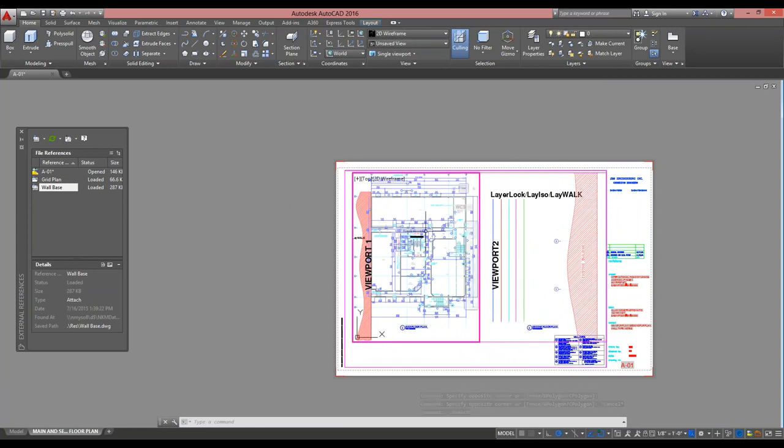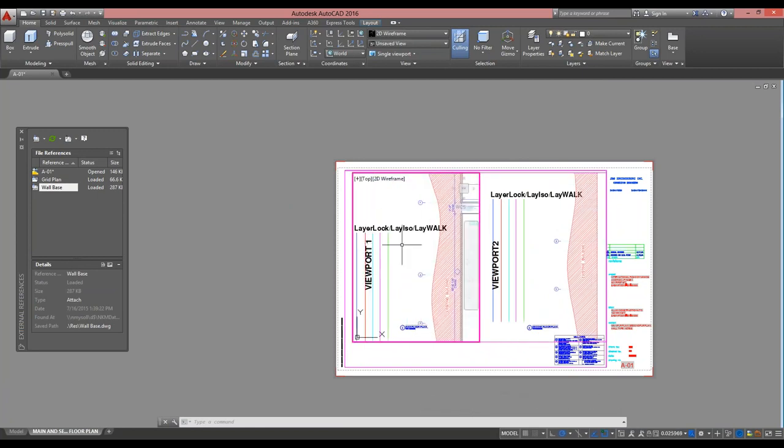I'm going to just zoom into this area and use this LAYFRZ. If you notice, it shows me that I'm selecting the pink line in both the viewports. However, it only freezes that in the selected viewport.